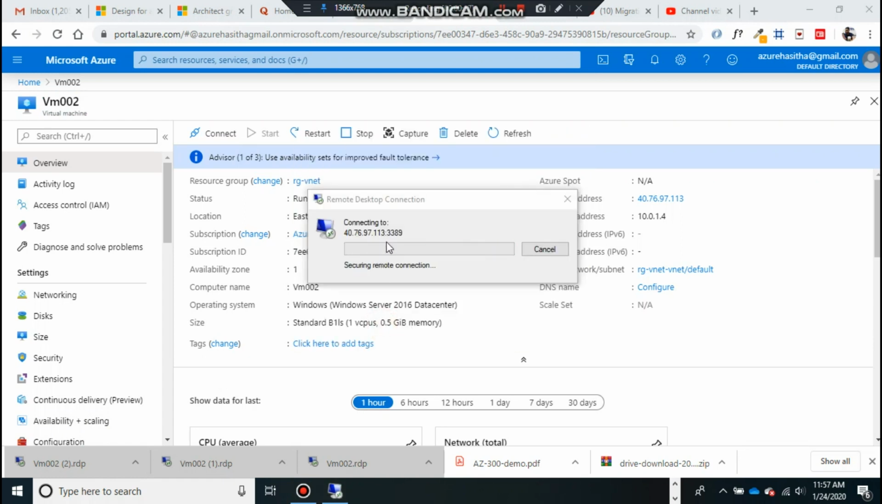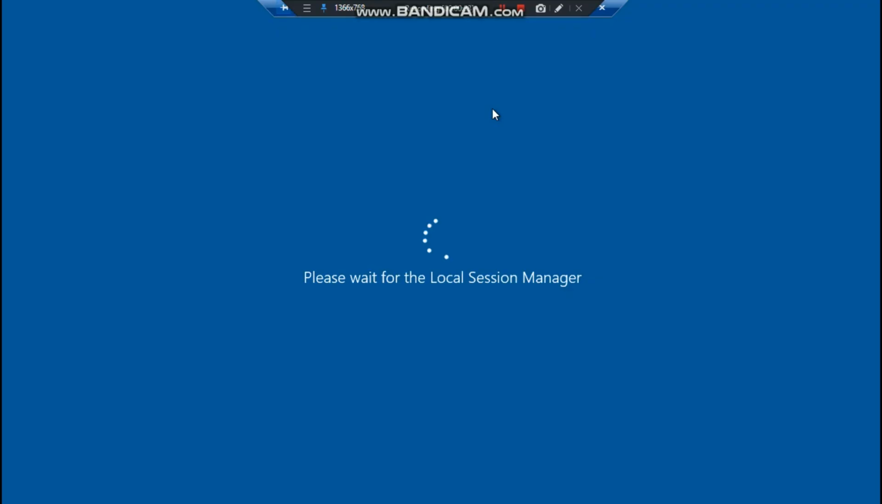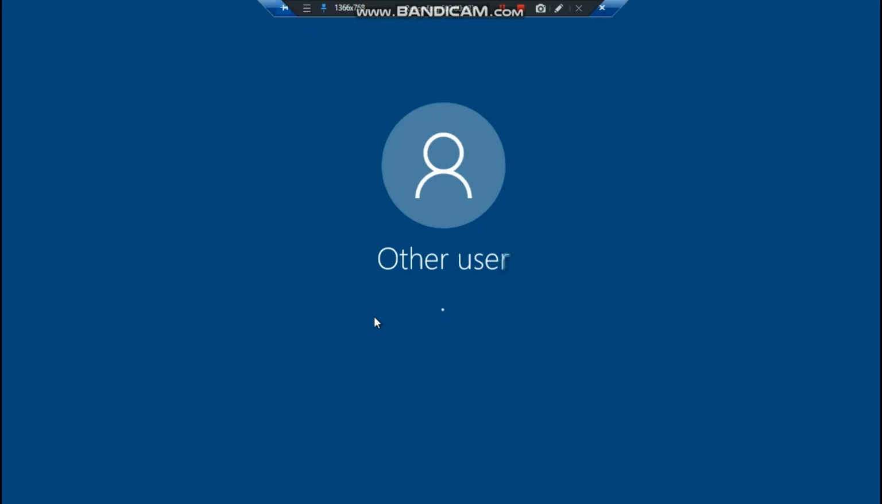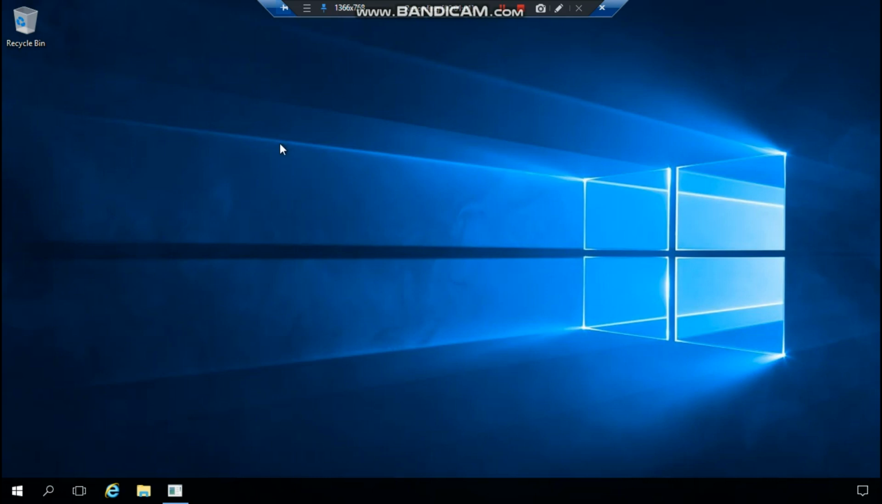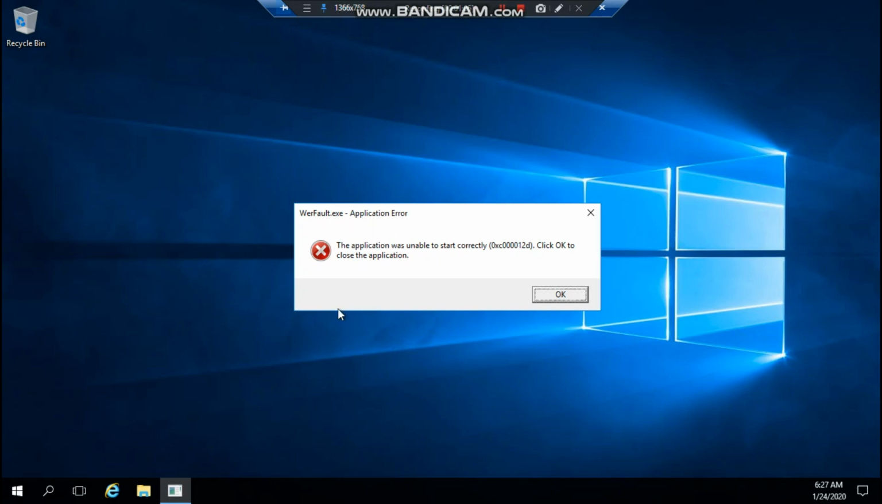Connecting. So 3389 is a TCP port attached to the public IP of the virtual machine, and that public IP came from here. Okay, it looks good. So I can see that things are turning up for me, preparing Windows and other things in the virtual machine, and I'm going to log into the virtual machine from my local computer. Cool. So everything is perfect. You can see this is just another Windows computer.